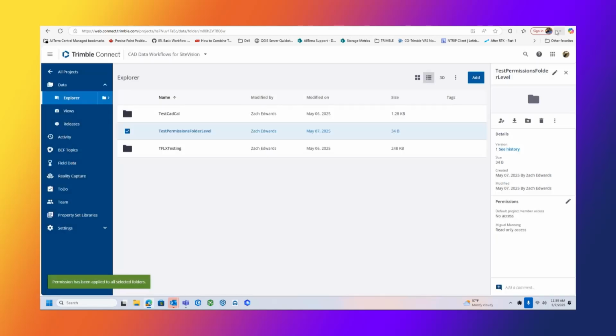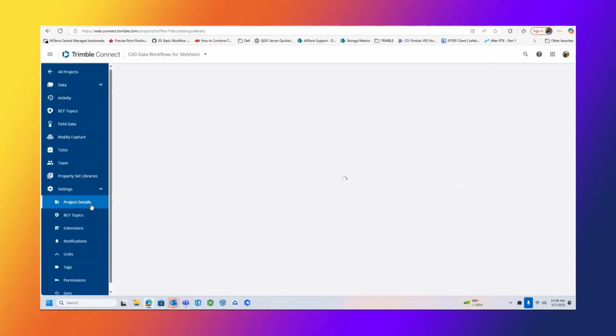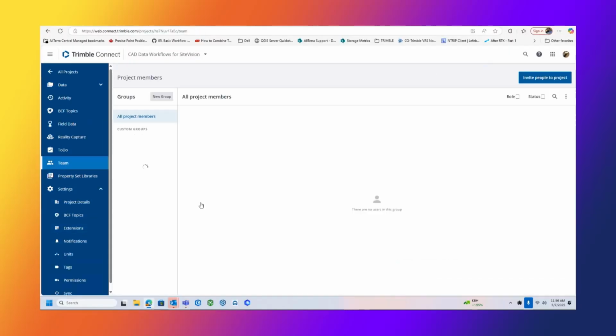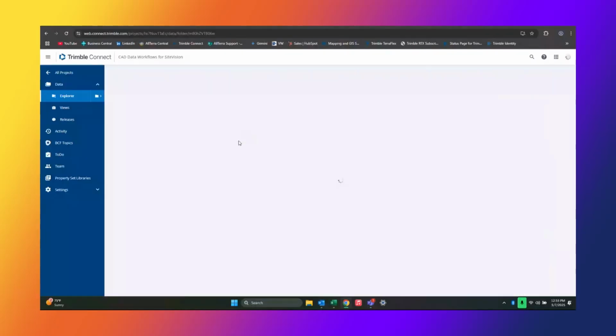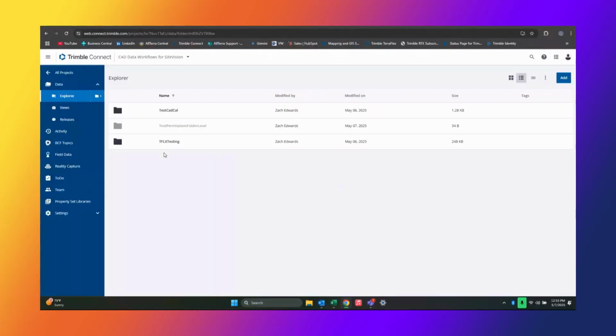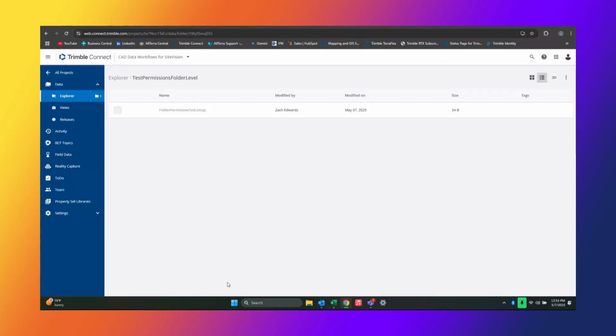Now we'll go ahead and test this permissioning out. But before we do so, we want to confirm at the Trimble Connect project level that Miguel is a user and not an admin. For if he's an admin, he will be able to override all folder permissions. So here we are, Miguel is showing his Trimble Connect, and the folder is indicating that he has access to the map. But his access is indeed read-only.